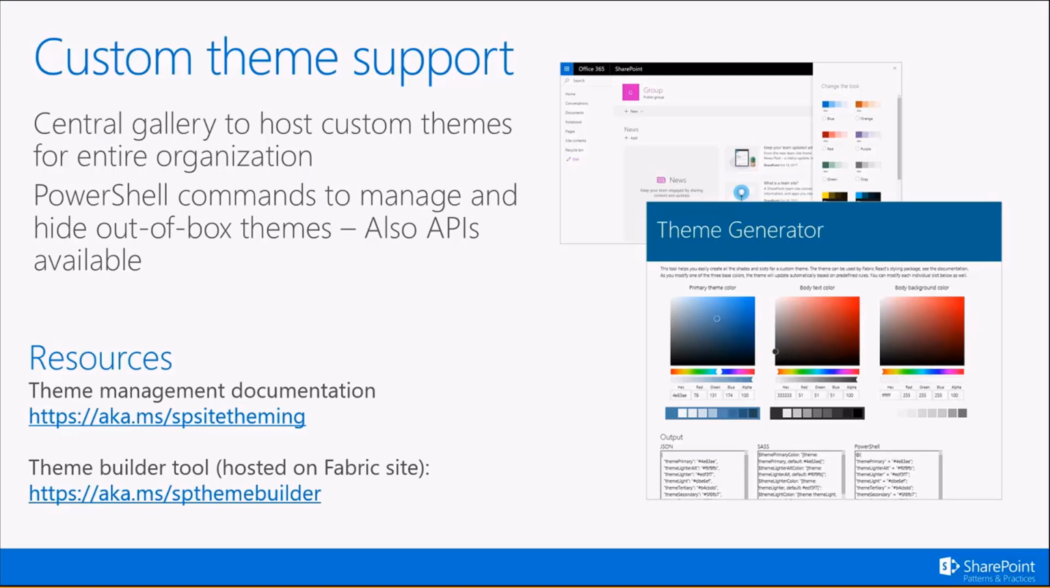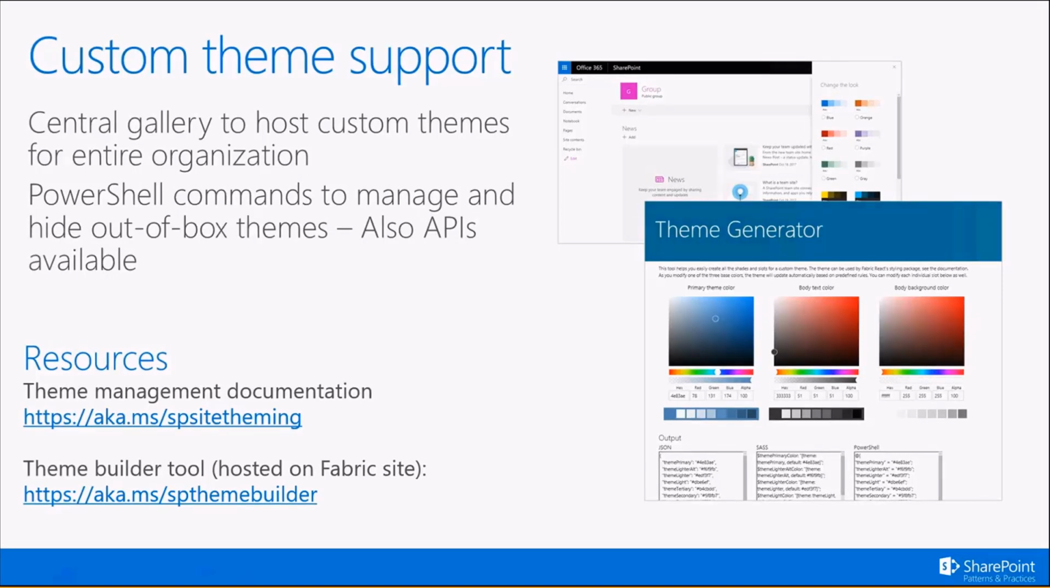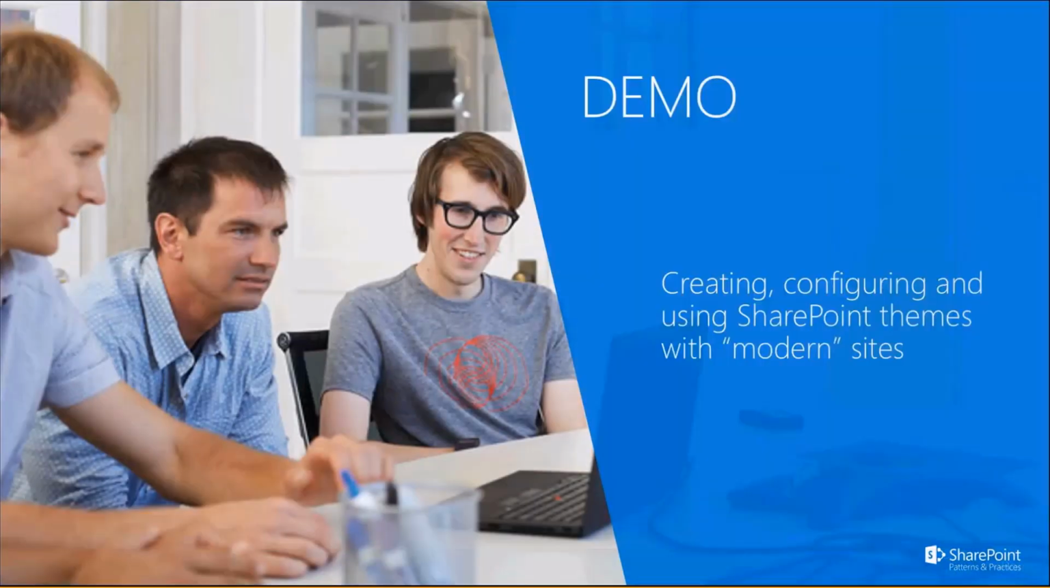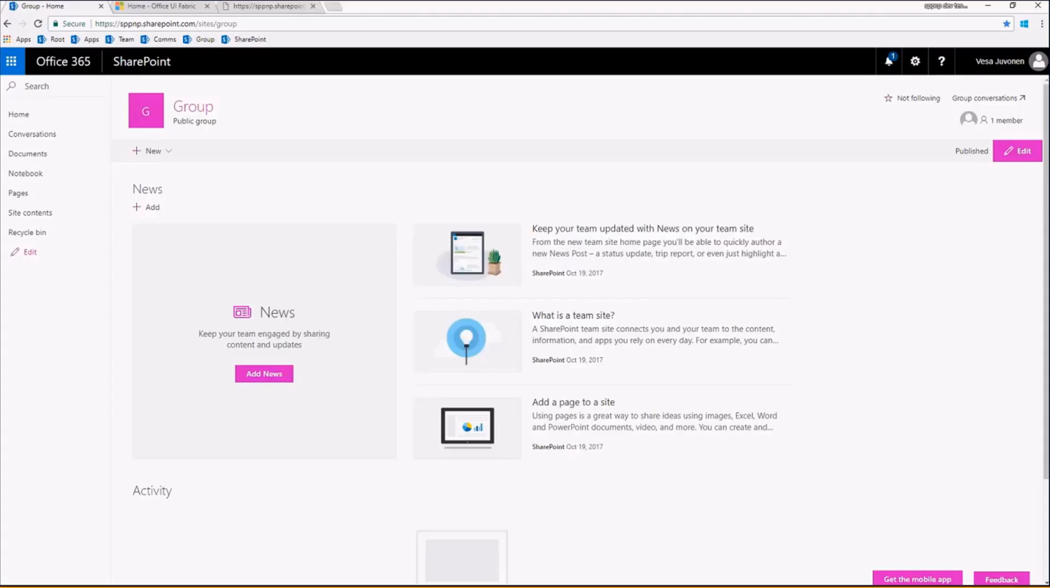Gotcha. So how about we see themes in action? Let's actually have a look at this in action. So let me jump to the UI. And here we go. We have a classic, well, we have a modern, I was almost saying classic modern theme site.